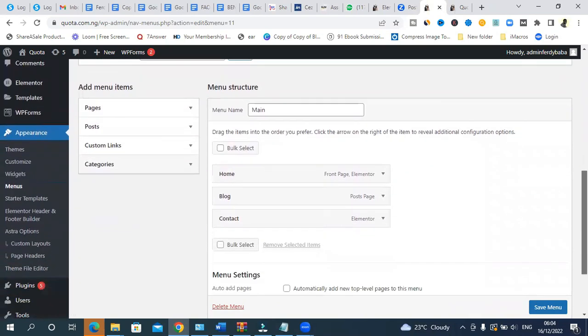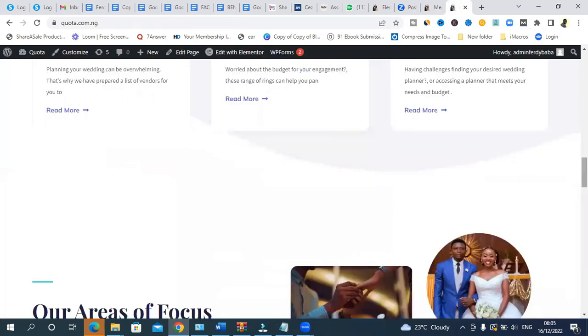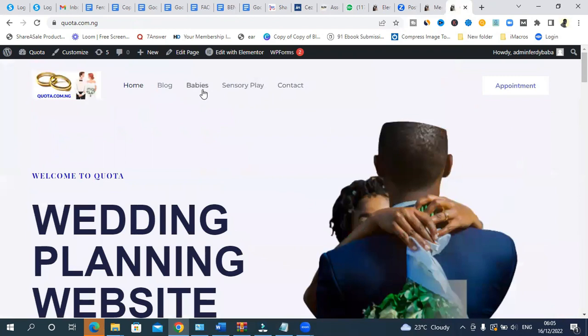So once you tap select, you realize that there are 2 sides to this. This area here is where you're going to add menu items, and these are the pages, these are the posts, these are the custom links and categories. Remember, we just created categories now, and if you look at this side, it's called the menu structure. The menu structure shows you what is appearing on the menu, right? This area here on the menu.